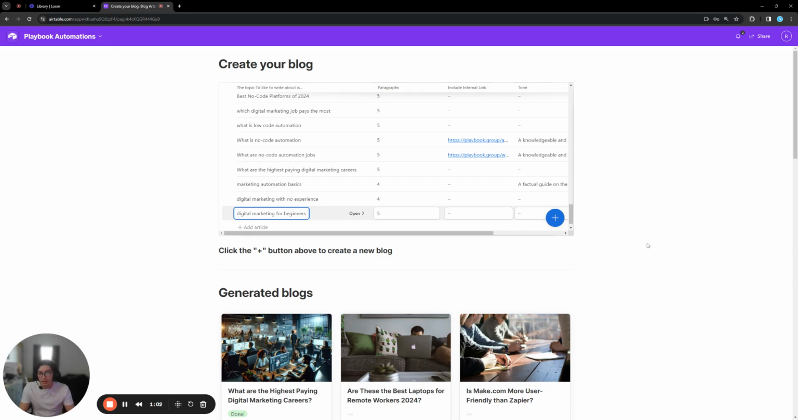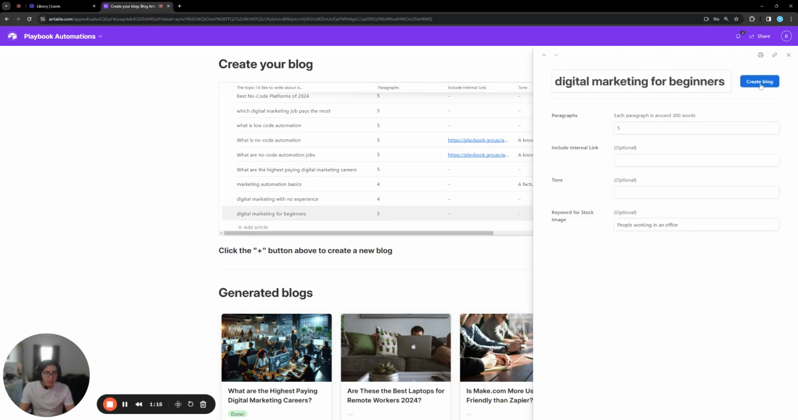Now, you can get these keywords or ideas by going to something like answerthepublic.com, using a keyword research tool, or maybe just coming up with the ideas yourself or ChatGPT. So once we have that, we can click open, and I can simply just create the blog here.